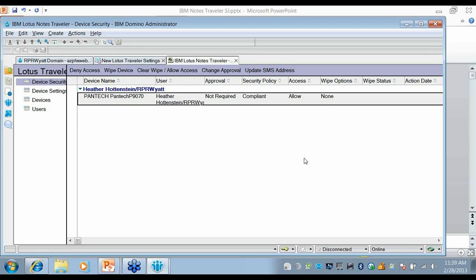This almost sounds like a question for IBM, but maybe Heather, you have some insight. Yeah, exactly. I don't want to say I'm absolutely 100% certain, but I think Traveler 9 will do the to-dos for the iPhone. I'm not 100% sure, but that would definitely be something to look at in the Notes 9 release notes or the Traveler 9 release notes.